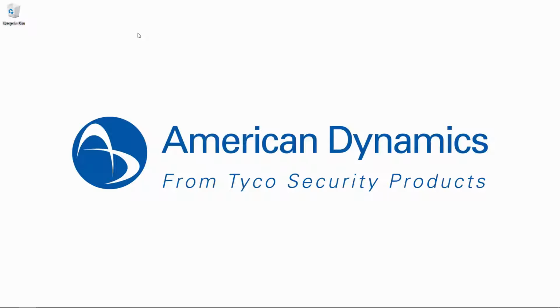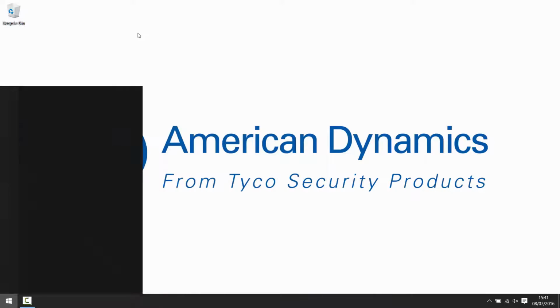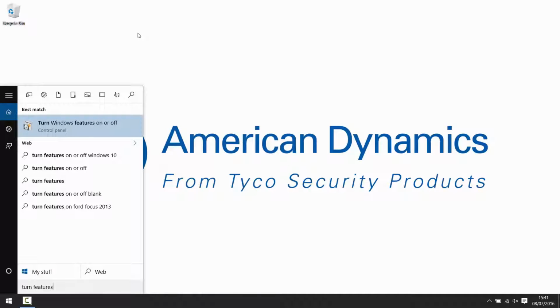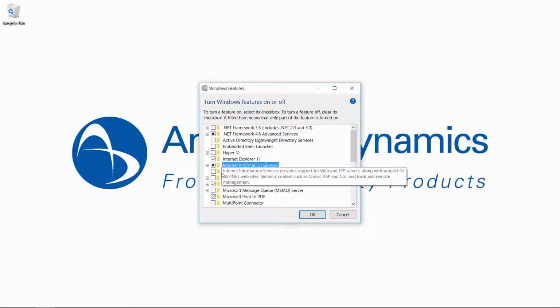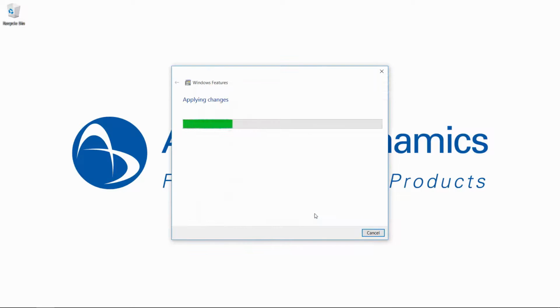Okay, so the first thing I need to do then is to enable Internet Information Services, or IIS, on the Windows machine. And to do that, I'm going to choose the Start button, and type Turn Features, and you can see the first search result there is Turn Windows Features On or Off. I'm going to select that, and in the dialog box that opens, I'm going to select the checkbox next to Internet Information Services, and then I'm going to choose OK to enable that service. Once those changes are applied, we can choose the Close button.